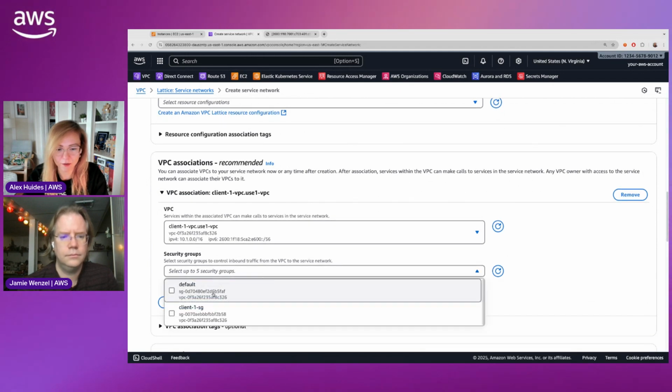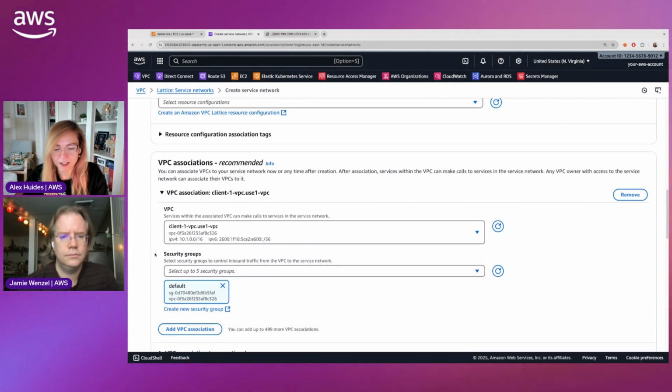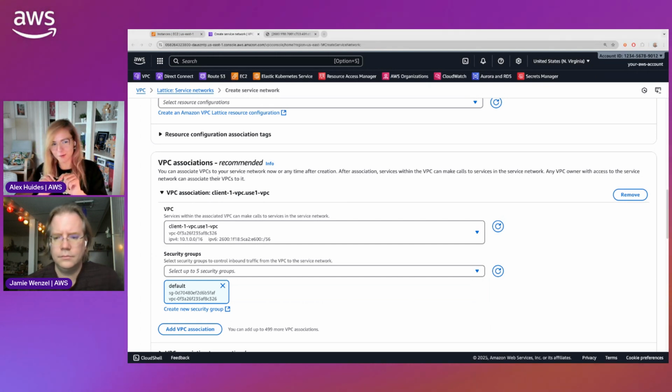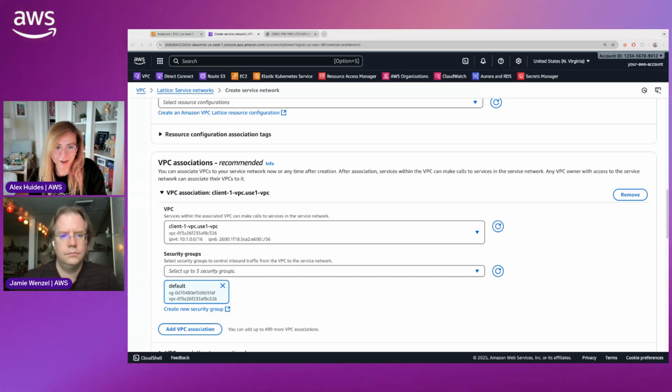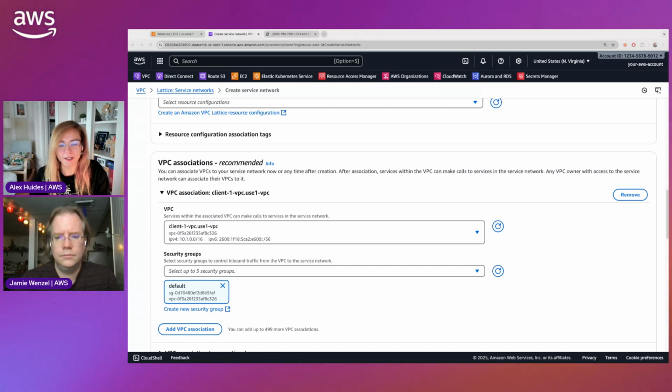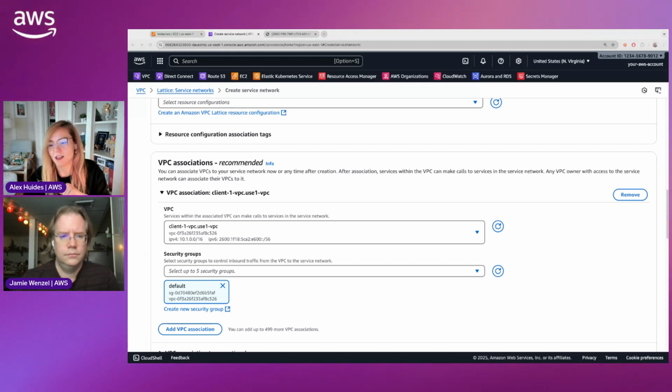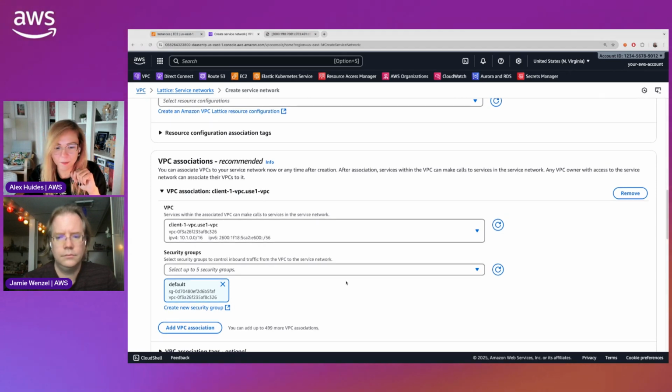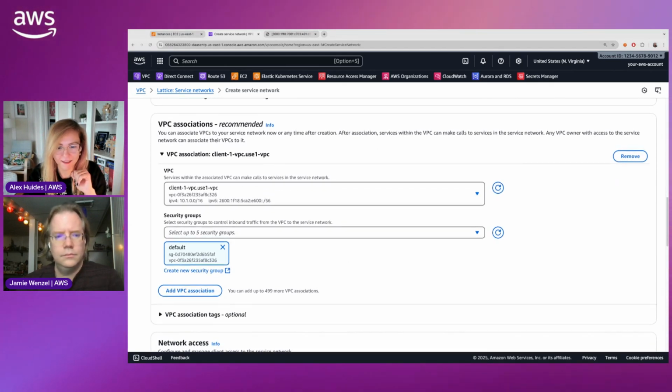I will select a security group. I'll just select the default security group. Make sure here, super important, and something that a lot of folks miss, is allowing traffic in the security group from clients in the VPC. If the security group doesn't allow traffic to go into the service network, then your traffic is not going to be permitted. So I've already updated this default security group to contain rules that allow all traffic on both IPv4 and IPv6. You can obviously filter it to a more granular step, but I've just left it like this.